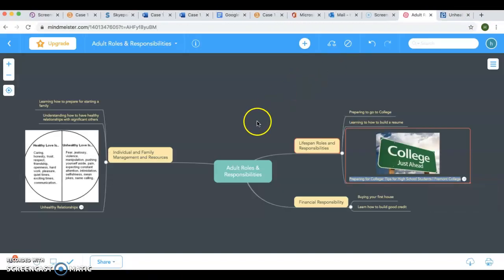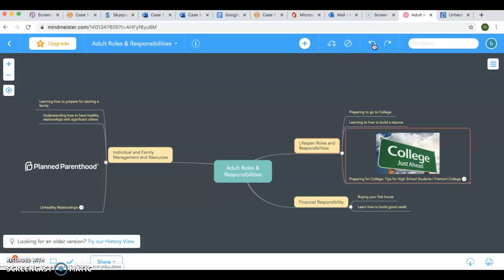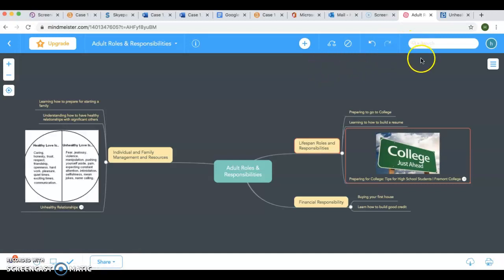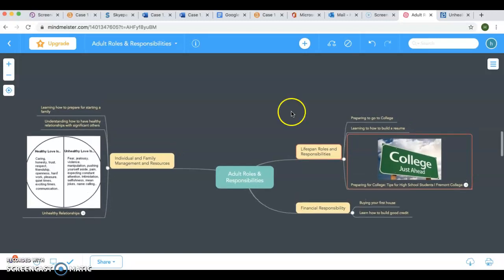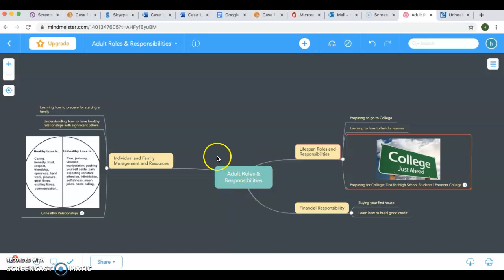So if you go back here, then again, you can use this plus sign, and it also puts another sub bubble for you to type in. Or you can hit undo to undo what you did, or hit forward again to put it back. So basically, this is just a great way to have your thoughts well organized.